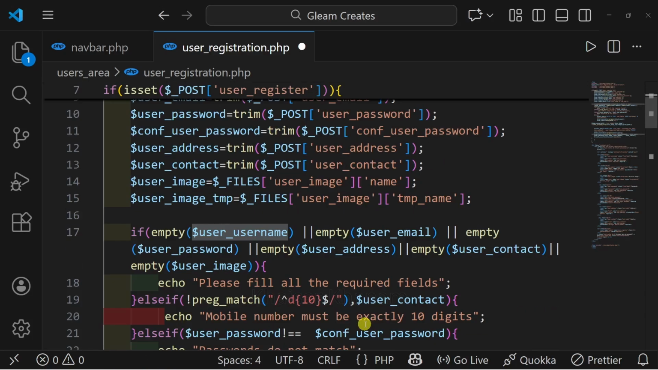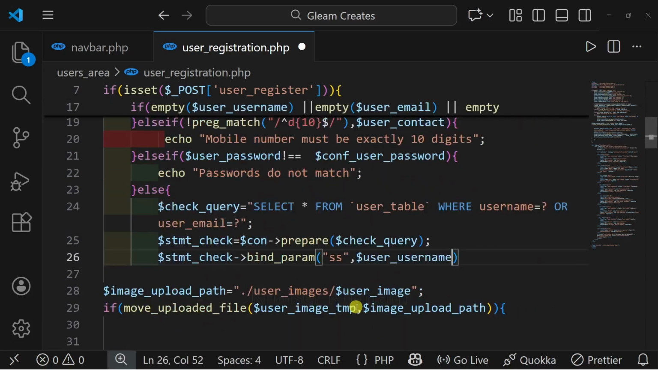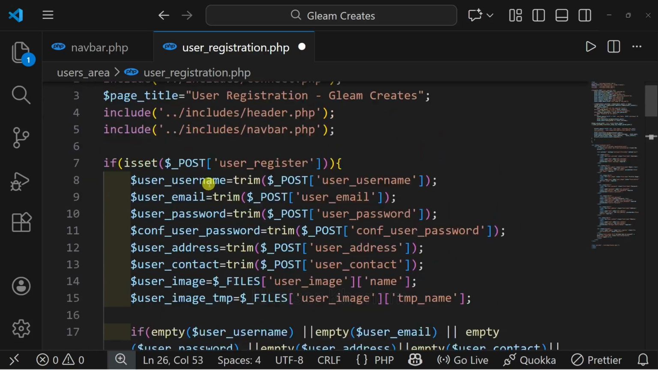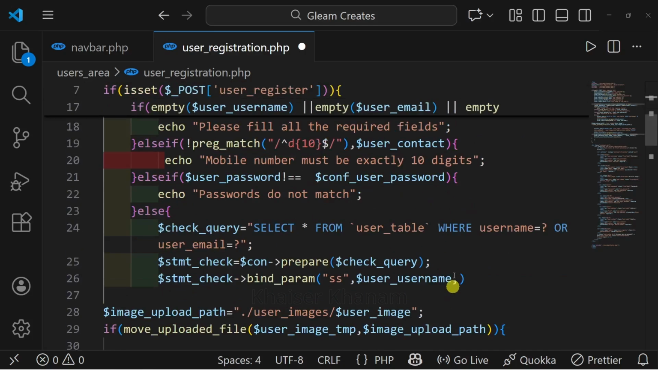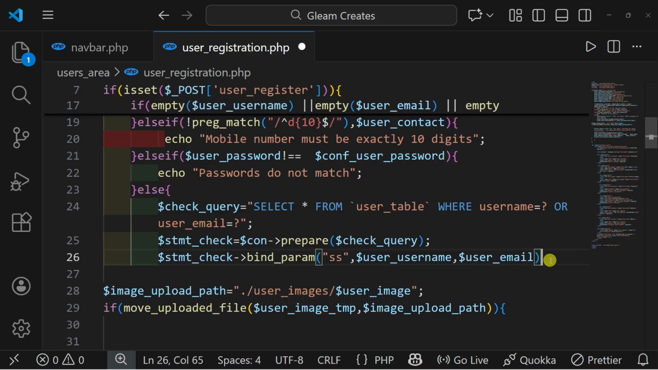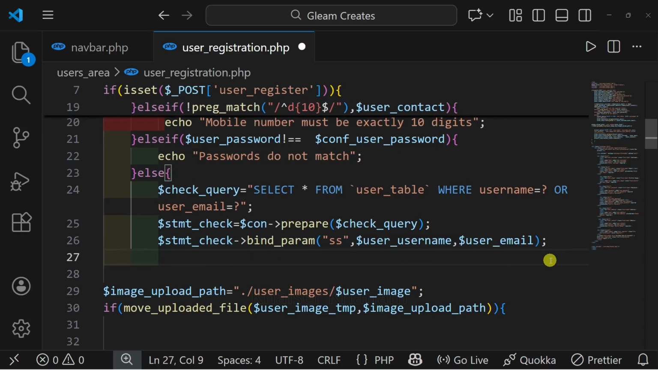I have to bind this username, I will copy and paste. And then I have to pass this user email. In this way, we can easily prevent SQL injection attacks. And once it is done, next we have to execute this one. So here I will write statement check execute.